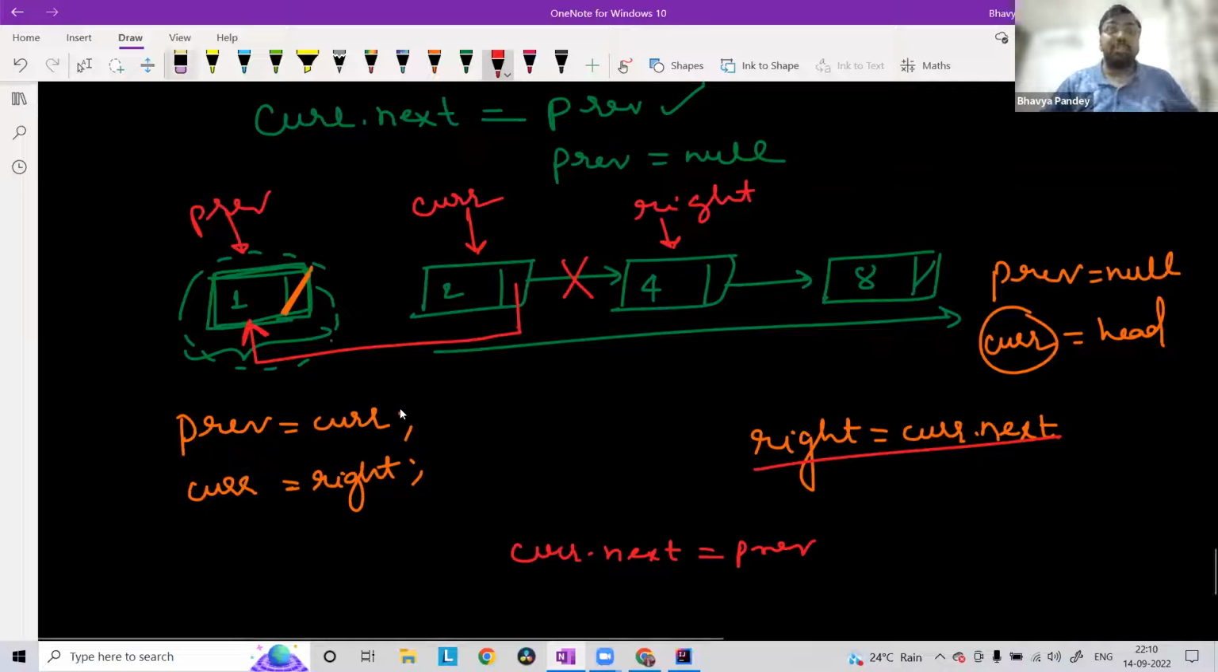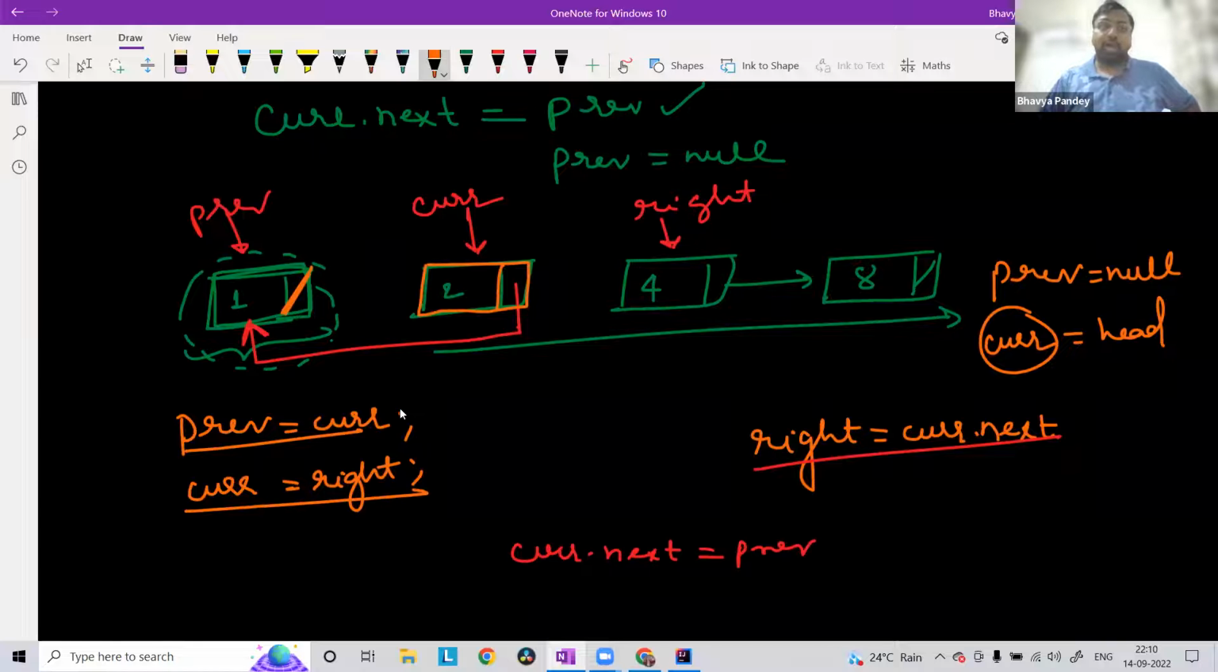A link like this is established, that means this link is gone, right? So now what's the picture looking like? This is how it is looking like. So we have reversed this portion, right? We have reversed the link for this particular node. Do you see? Now we want to move our iterators further. Previous is equal to current, current is equal to right. Okay. So previous is equal to current, current is equal to right.